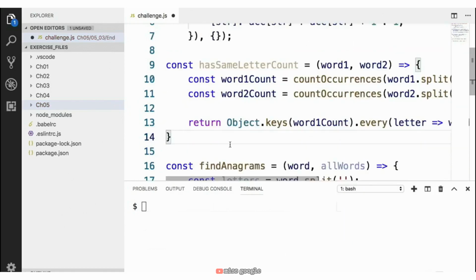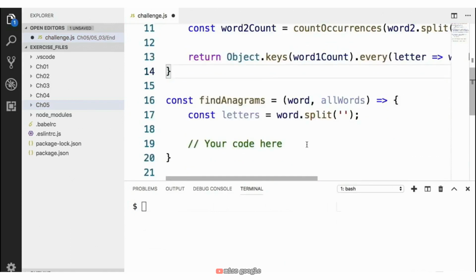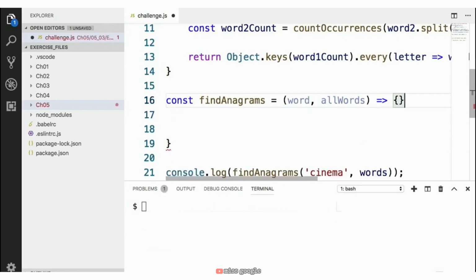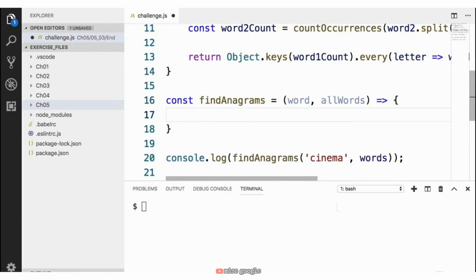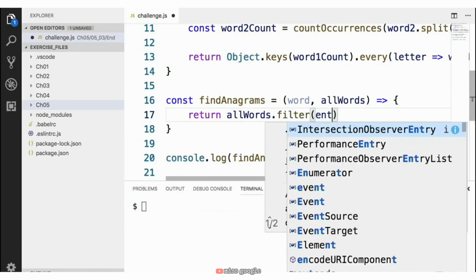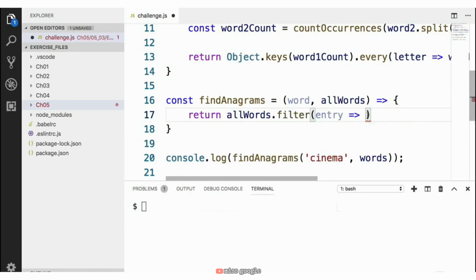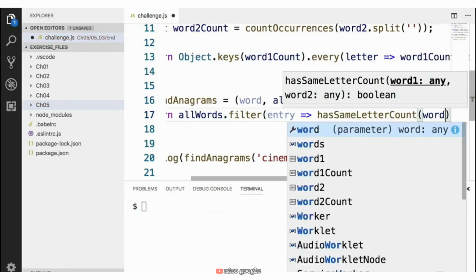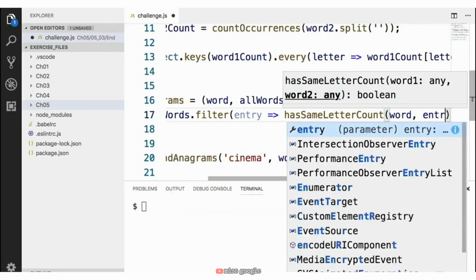Now this is still missing something, and to see what it's missing, let's finish our findAnagrams function first. So we don't need this anymore, I just gave that to you as a hint. And what we're going to do in findAnagrams, we're going to say return allWords, which is our dictionary, .filter, and then for each entry in our dictionary, we're going to check if it has the same letter count as our word argument here. And that'll look like this. We'll say hasSameLetterCount, word, and entry.